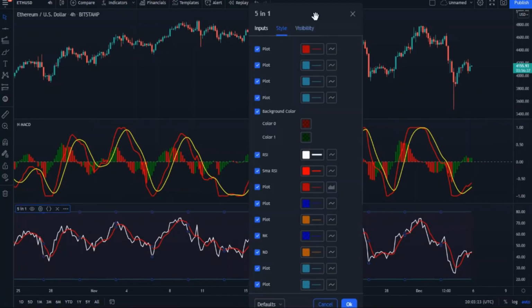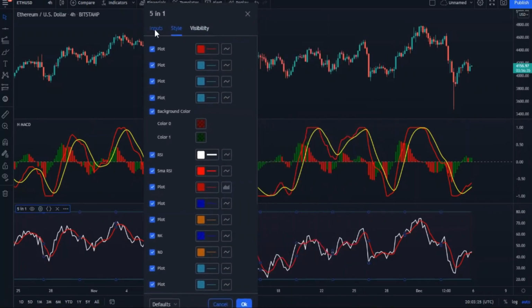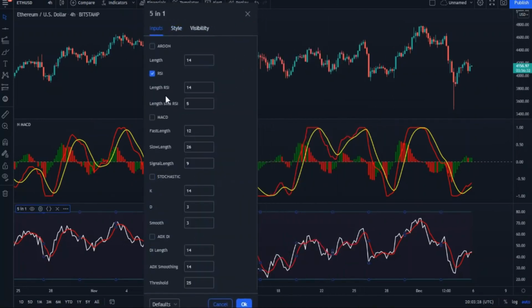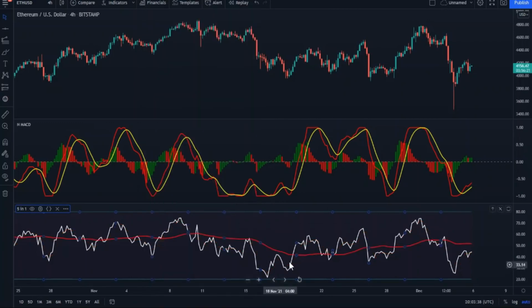Well, let's open the indicator settings again. Head to the input. Then change the SMA input to 50. Well, this is the new shape of the indicator. And as we said, the white line is the RSI line, and the red line is the smooth moving average line.